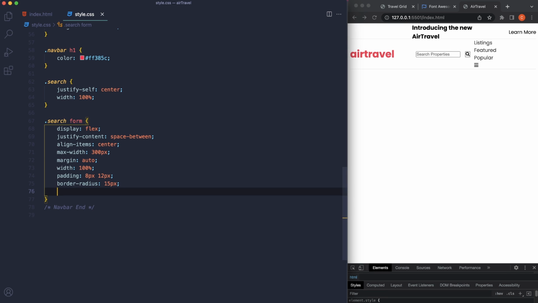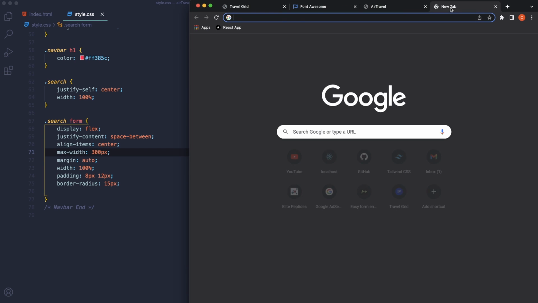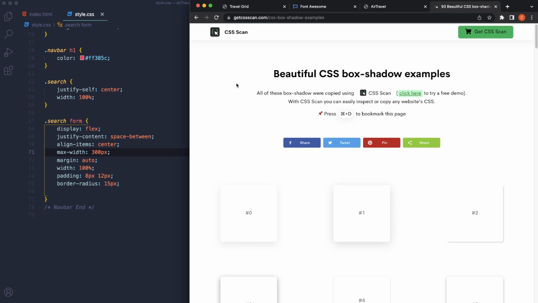A really cool tool I was using, instead of just playing around with box shadow properties, which is important to understand, is one I like to use especially when I don't want to spend a lot of time. It's just getcssscan.com. They have a lot of really cool elements and pre-styled things, and it's 100% free.